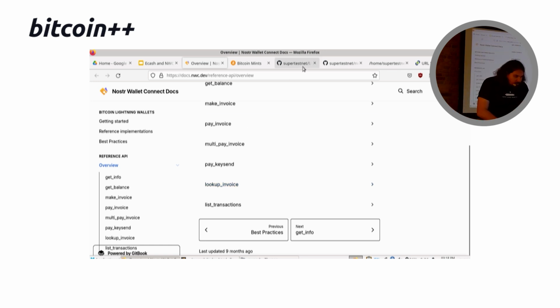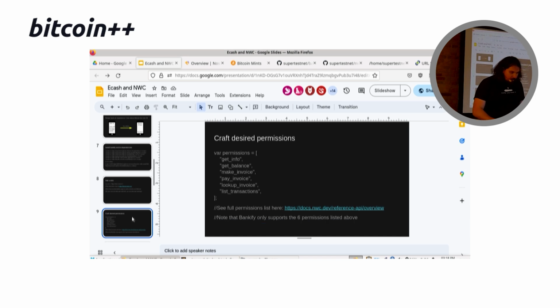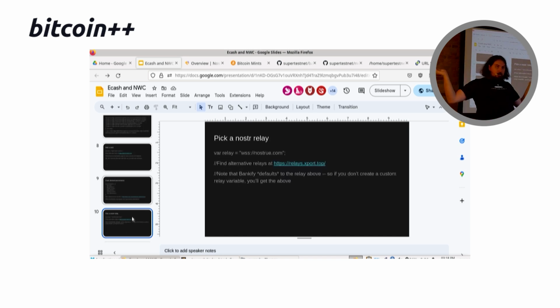Okay, so that's that. And the next thing is to pick a relay. We need to pick a Nostr relay to use. I'm going to use nostr.com because it's been running for a long time and it's reliable.